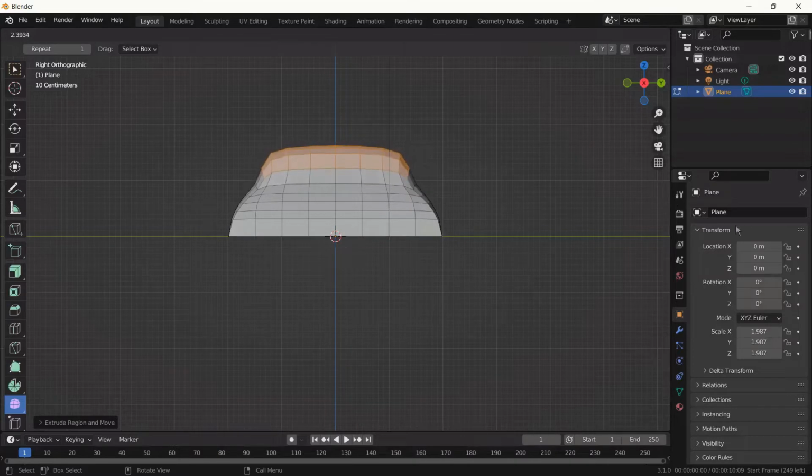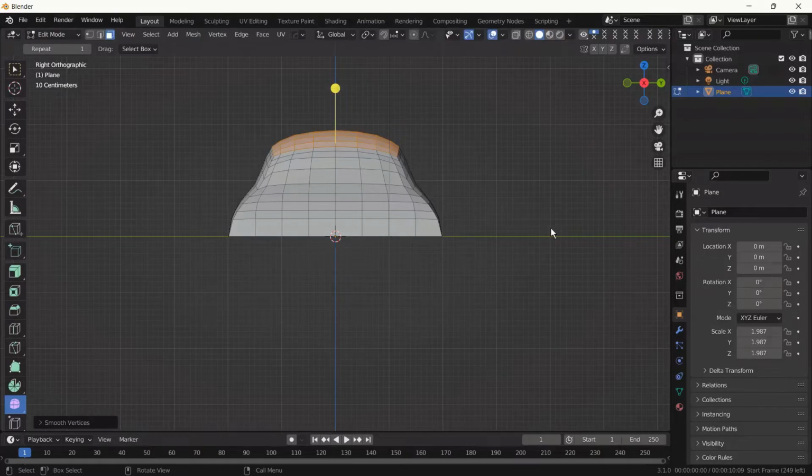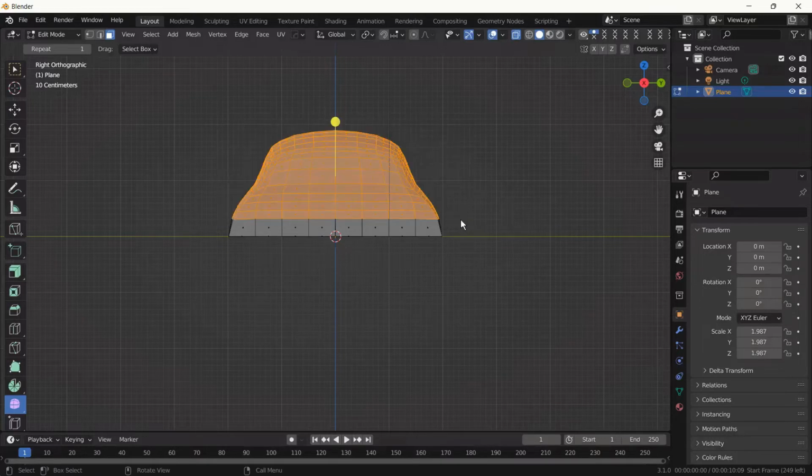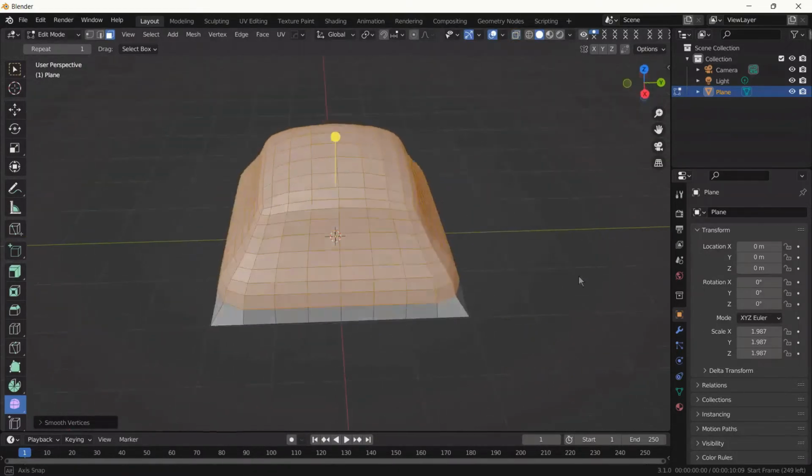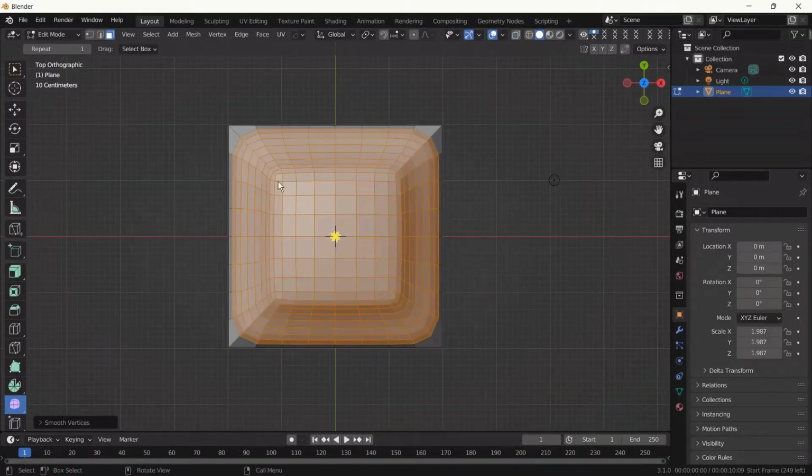We get a nice cake looking shape. Extrude and smooth again, and extrude and smooth. Extrude and smooth. One more time. Now we select all faces and we smooth again for leveling, and we select top faces, extrude and smooth.